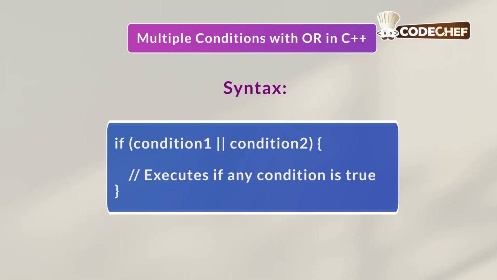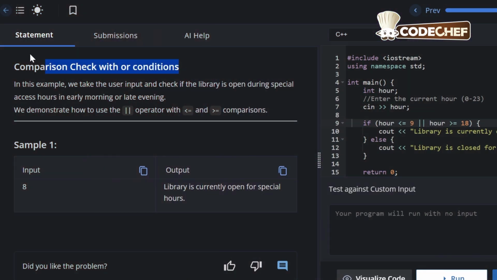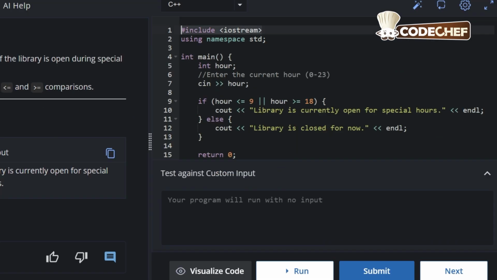Let us go to the CodeChef platform and see an example of using multiple conditions with the OR operator. The program objective is a comparison check with OR conditionals. And in input we will write 8, and the output we will get is: library is currently open for special hours. Let's get on to the code. #include <iostream>, using namespace std;, then int main.